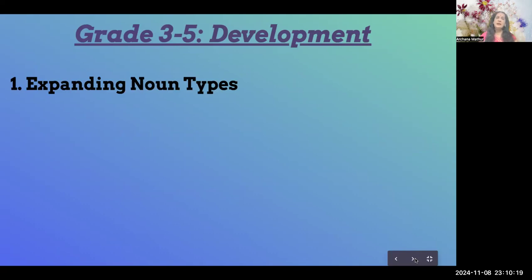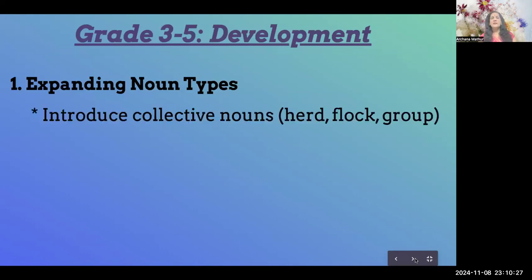Now we come to grades 3 to 5. So how do we develop? Now we have to work upon the nouns which have already been taught to them. Expanding the noun types, like what are the actual types of nouns. So introduce collective nouns. At this stage, we can introduce collective nouns. Herd, flock, group, shoal, school. All right. So all these are collective nouns.